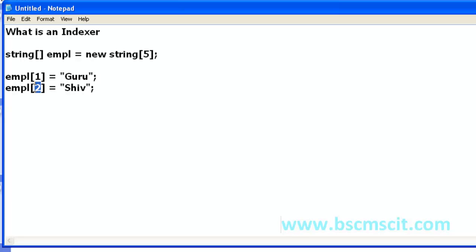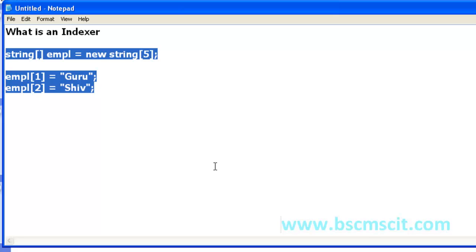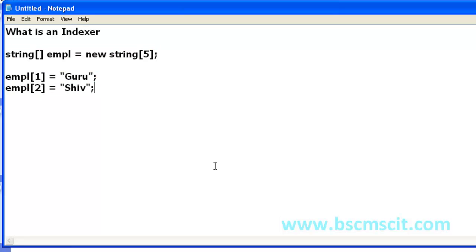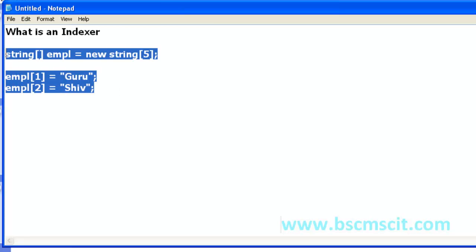Indexers provide array-like syntax. This is a simple definition. It has to be accessed in the same way as we access an array, basically like this. So this is how we access an indexer.